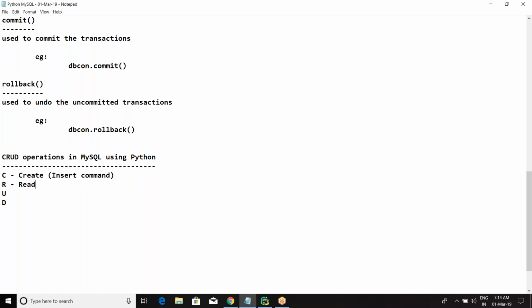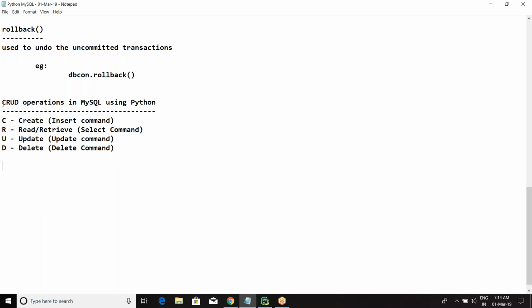R means read or retrieve, your select command. Then U means update, your update command. D means delete, your delete command. So any database you take, you should know how to do the CRUD operations. Clear, Dheeraj? What is the meaning of CRUD? Yes, it's a database terminology. Now let us see how to do all these CRUD operations in Python.